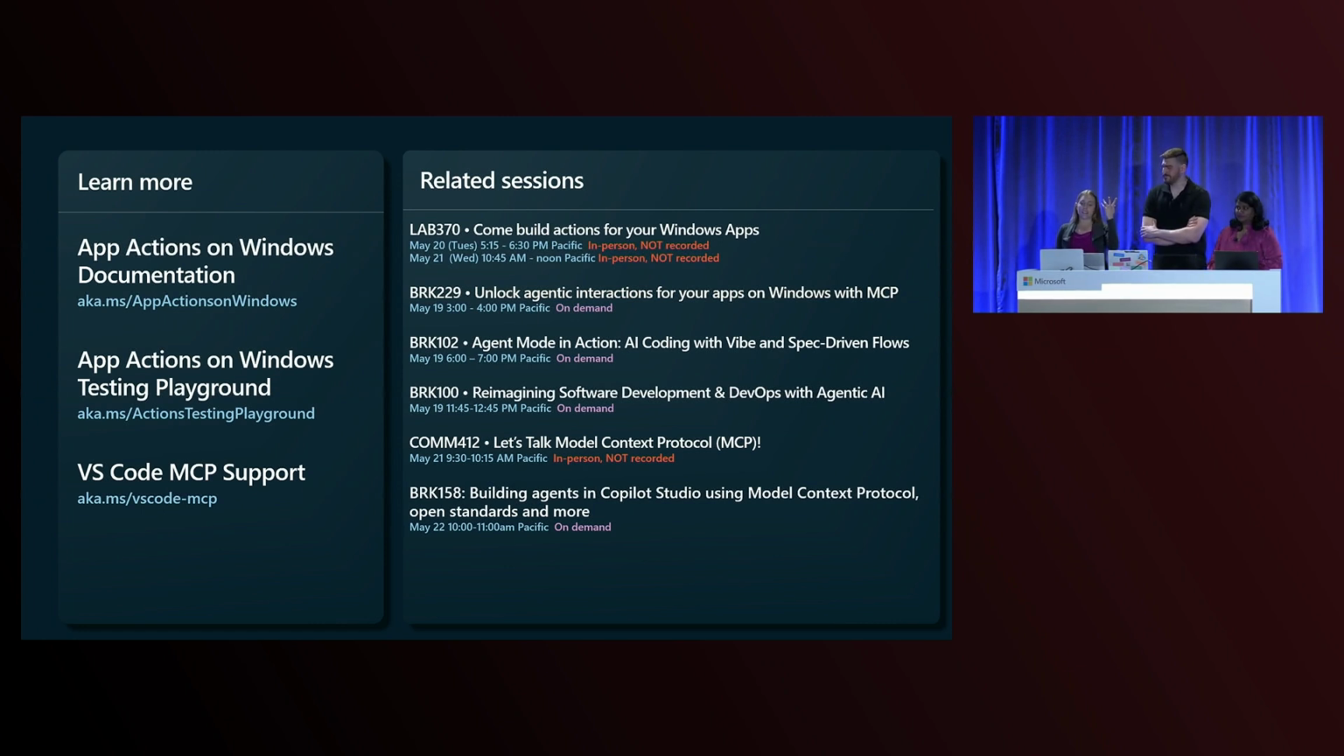And then in the Learn More section here, these are the live now links for trying out actions. So we've got the app actions on Windows documentation and the testing playground, which is available in the Microsoft Store.